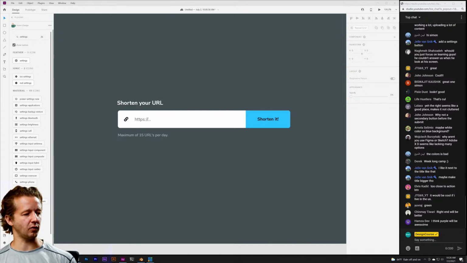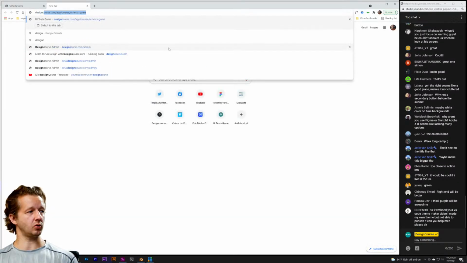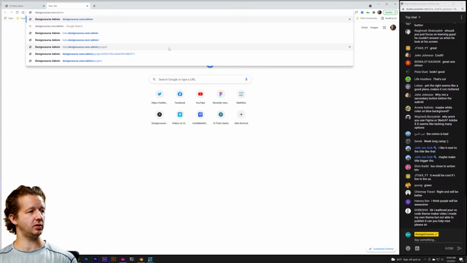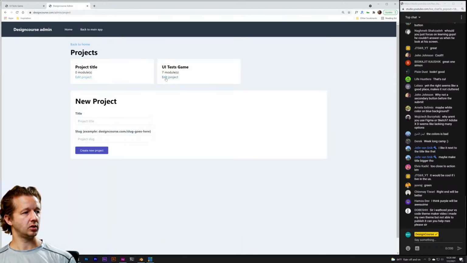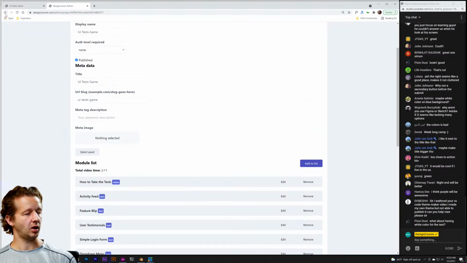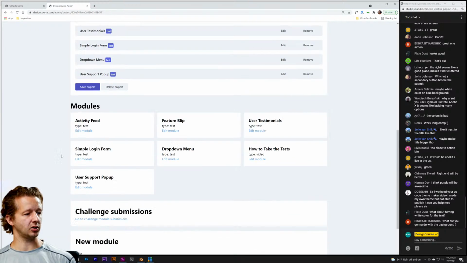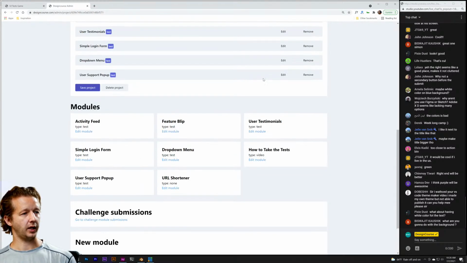Actually, let me get this set up first. All right, so let's go here. I'm going to go to designcourse.com/admin. UI test game. Yeah, we're just going to add this. So we come down here. We're going to create a new module. We're going to call this URL shortener. Save that. Add it to the list.